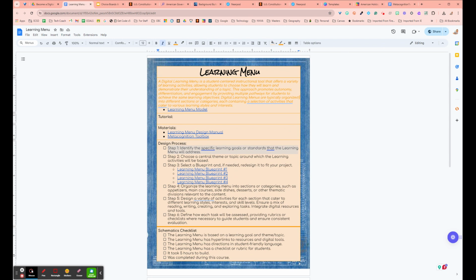So we're going to start off by selecting a learning goal, a topic. What is this learning menu going to be teaching, or what is it going to be assessing of students' learning? So, once again, I'm going to do something around the 4th of July, and I'm going to do the US Constitution this time. So, we have some different blueprints.